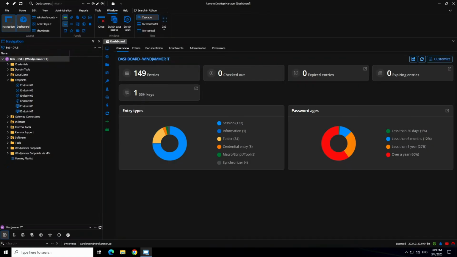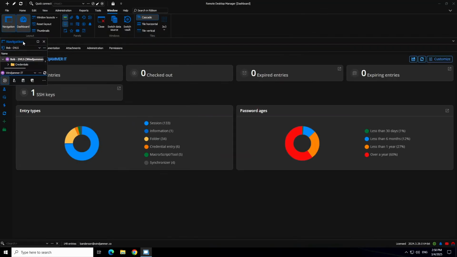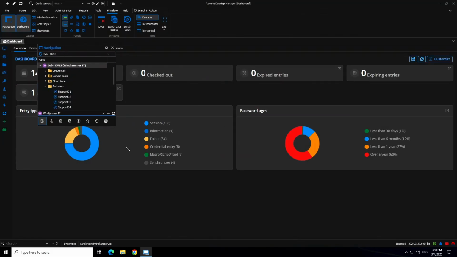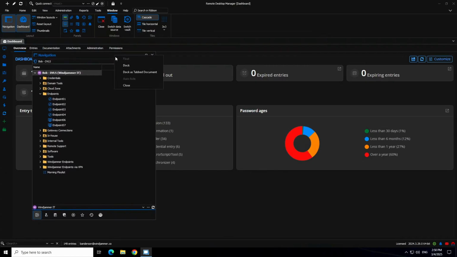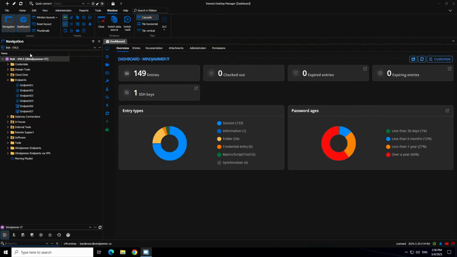The first thing I want to show you is how the right click can be useful for multiple things in the navigation pane. If you right click on the navigation pane itself, you will be able to have the navigation pane float, dock as tab document, auto hide, or close. We can view float, so it will basically be undocked as a small window. You can adjust it the way you want it. If you right click back on it, you can dock it back in there.